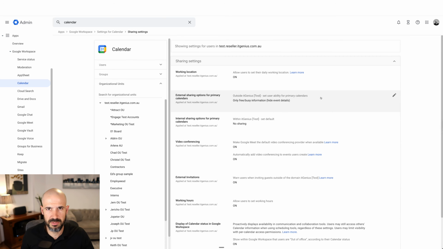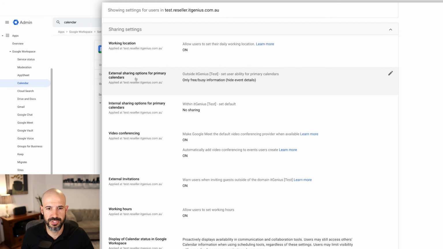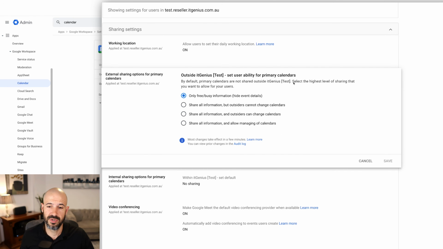So this is the most important setting for you to change: external sharing options for primary calendars. This sets the ability for people to share their calendars or not. I recommend restricting this to only free or busy.